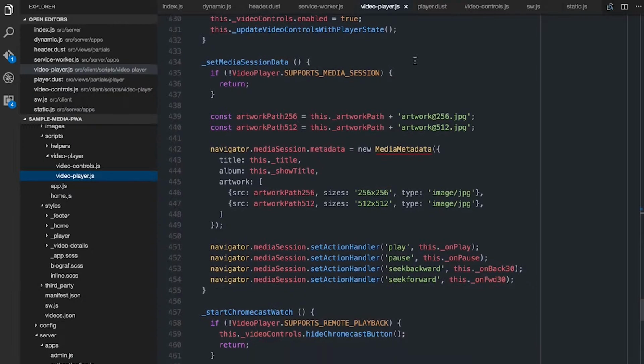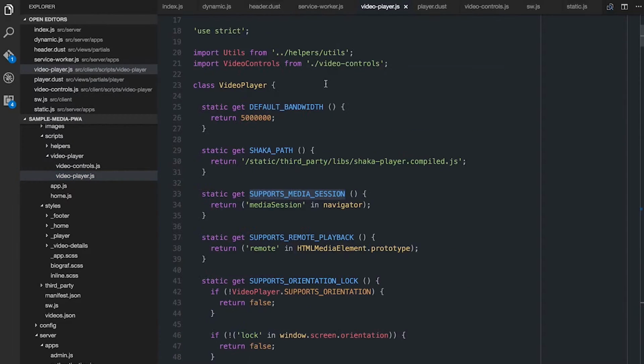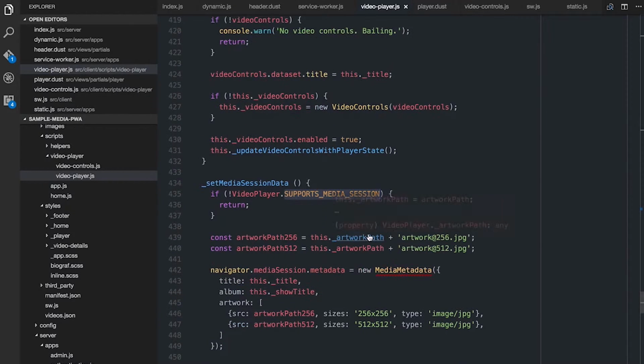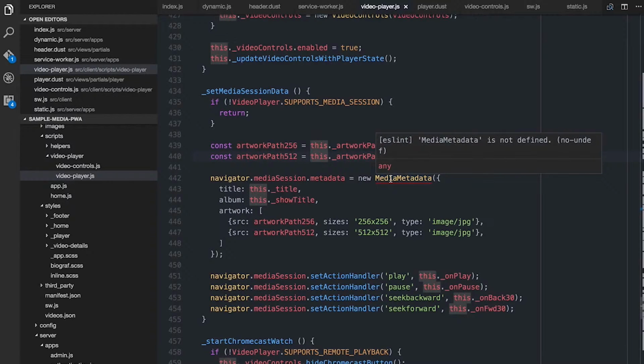So let me show you a little bit as well, since we're here. Let me show you a little bit of the code. It's very straightforward. We have a quick check whether we support the Media Session API, which is basically looking for, let me show you actually. It is just simply looking for mediaSession in navigator. And if we have mediaSession in navigator, then we consider ourselves having the Media Session API. And what we do is we say navigator.mediaSession.metadata, and then we create one of these new MediaMetadata thingamajigs.